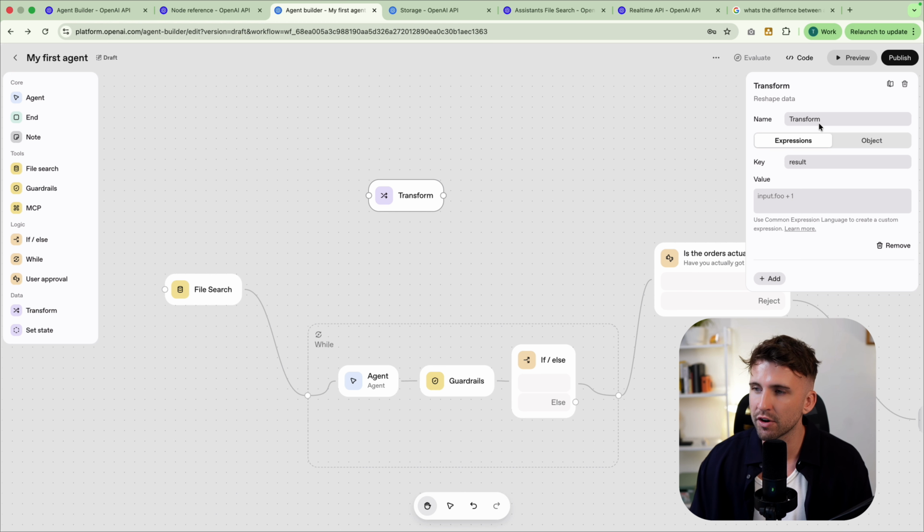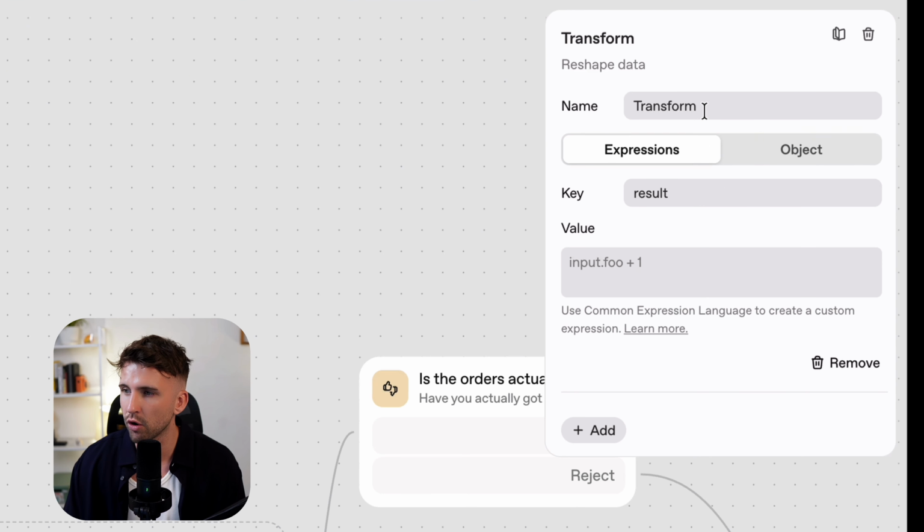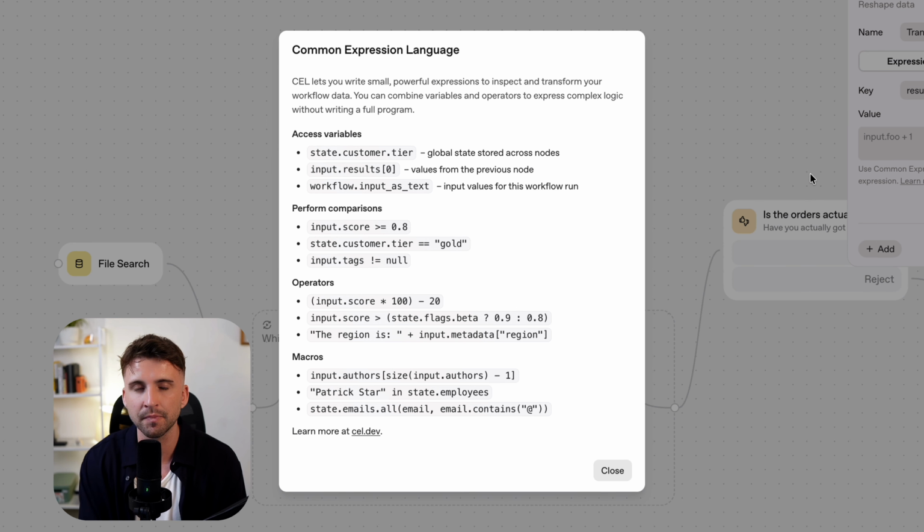So if I click over on the right hand side here, you can give it a name like always, and you can use common expression language to create a custom expression. And let me just show you a bit about what this actually does. So if you click here, it basically says common expression language lets you write small, powerful expressions to inspect and transform your workflow data. You can combine variables and operators to express complex logic without writing a full program, basically. So it allows you to do things super fast.